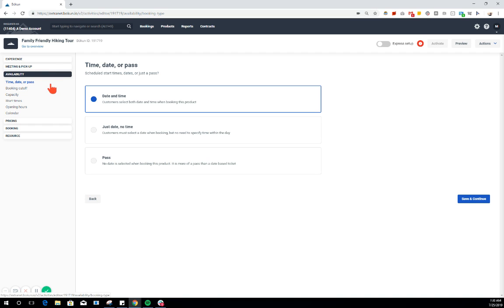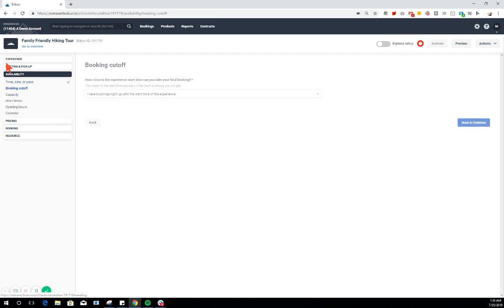Now we're in the availability section. So our customers are going to select a date and a time. So they're going to select, for example, Saturday at 9 a.m. is the tour that they're going to want. Booking cutoff, we'll do 30 minutes prior. However, I do recommend that you try and get your booking cutoff as close to the start time as possible.